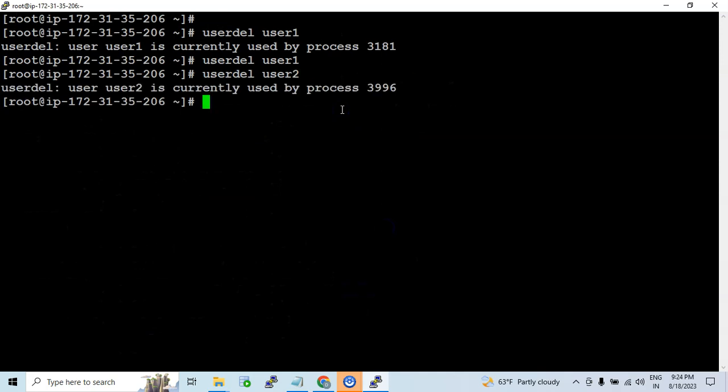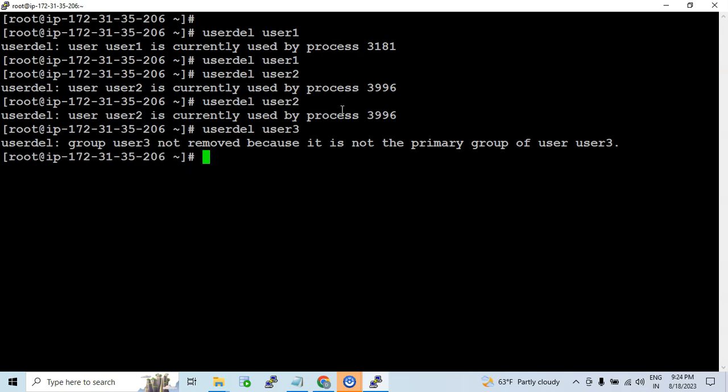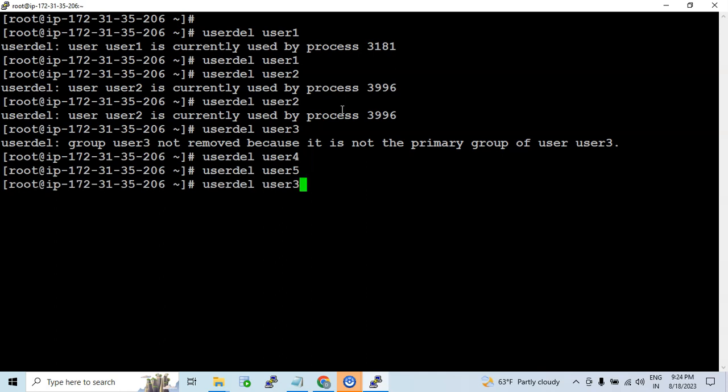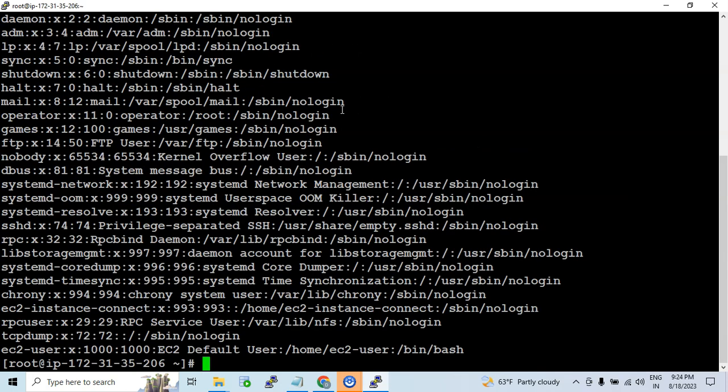1, 2, 3, 4, 5. Let me see 2 again. Let me see /etc/passwd, and it's all deleted. I don't see them appearing in the /etc/passwd file anymore.